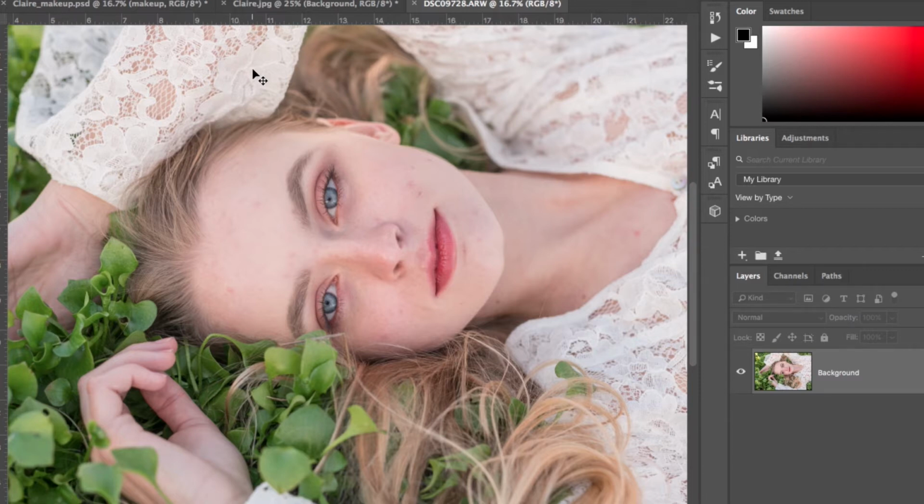Today we're building off of, this is the third episode, we're doing skin editing. The first one we talked about was frequency separation. The next one we talked about was contouring the face, dodging and burning. Today we're going to talk a little bit about help with makeup, namely around the eyes and the lips.